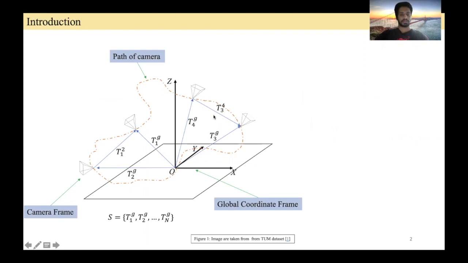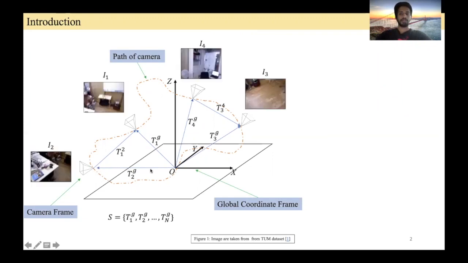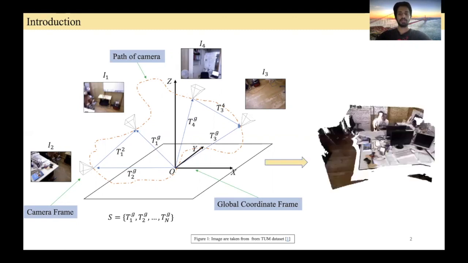What is scene reconstruction? Imagine a world in which this is a global coordinate frame and a camera is moved along a complex trajectory as shown in the picture. And at various positions along the trajectory, images are taken of the environment. The goal of scene reconstruction is to use this collection of images to construct a single spatially and temporally coherent 3D model of the environment with respect to scale.